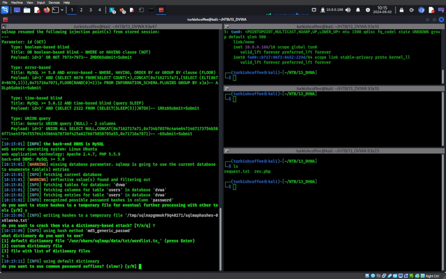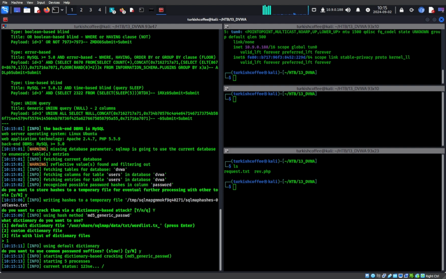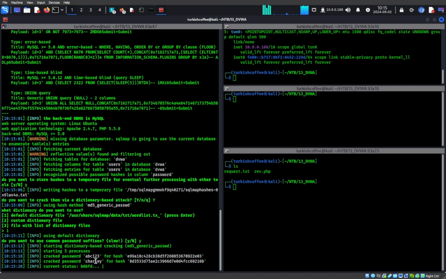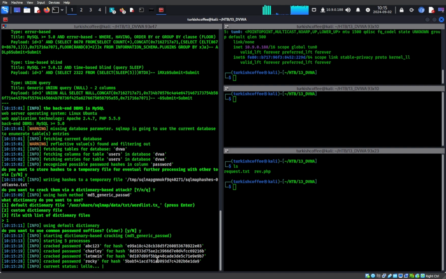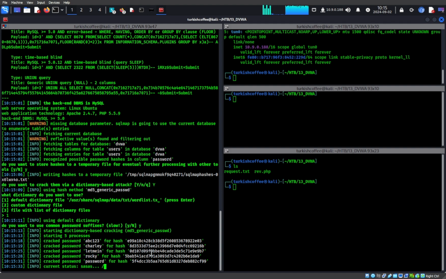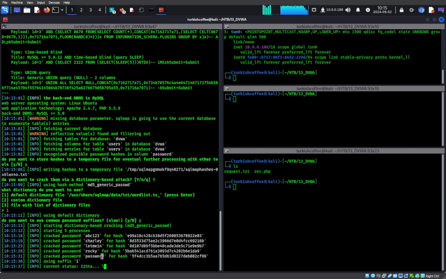Dictionary based default, easy stuff. So we probably got some hashes, MD5 hashes. And our friend here, our SQL map friend here, is also cracking the hashes for us. These are very simple hashes, MD5 hashes, so the easiest ones to crack. And in fact, you can see that these are very easy passwords.